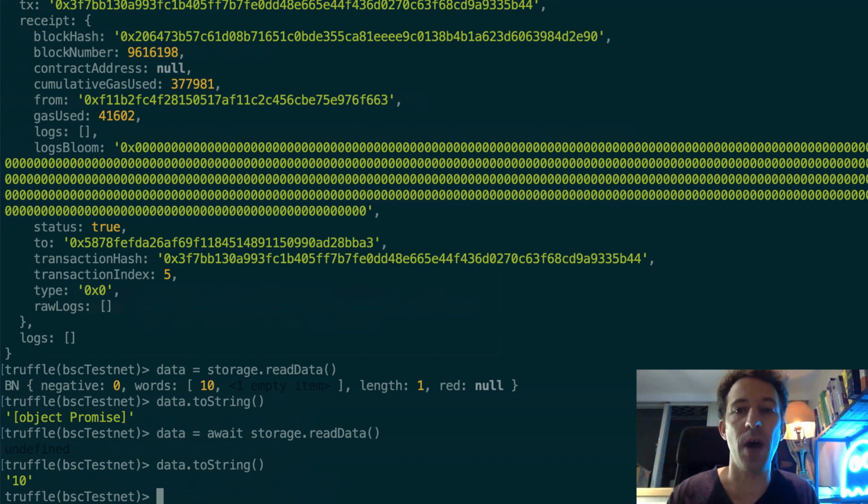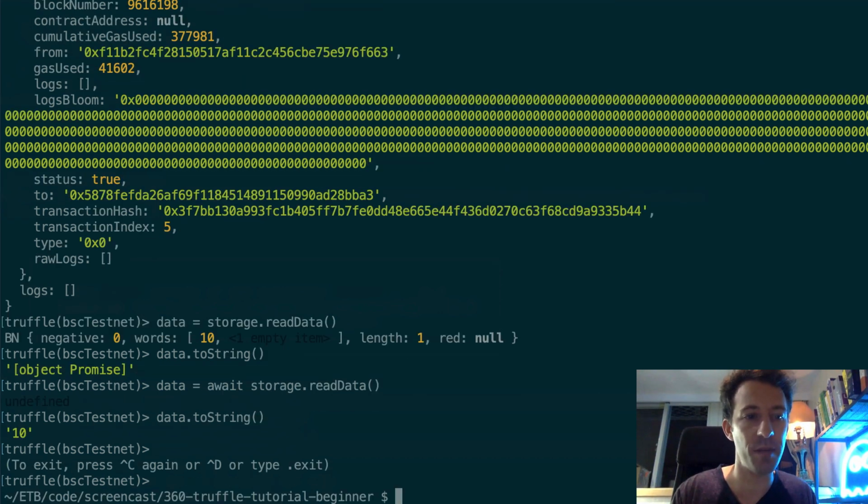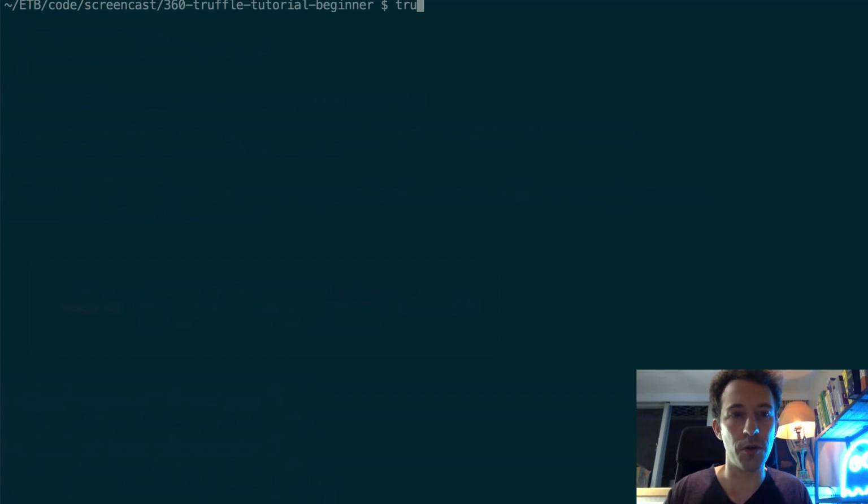So here I show you how you can interact with a smart contract deploy on a public testnet, and for that we attached the Truffle console to the public testnet. But there is also another thing that is very similar, so let me exit this. When you do Truffle develop, this command is going to do two things. First, it start a local development blockchain, and second, it attach a Truffle console to it.